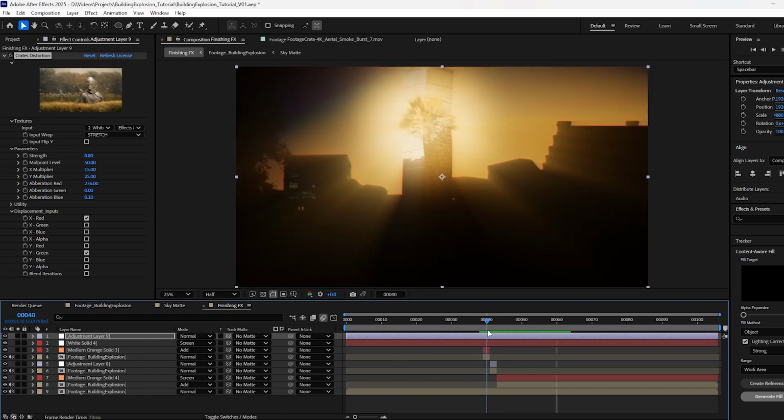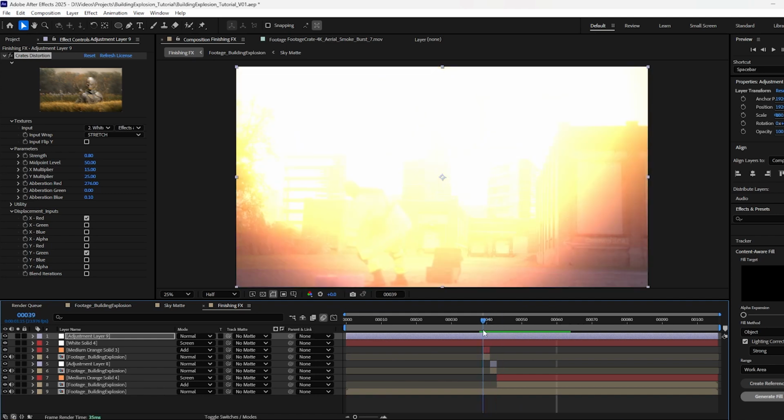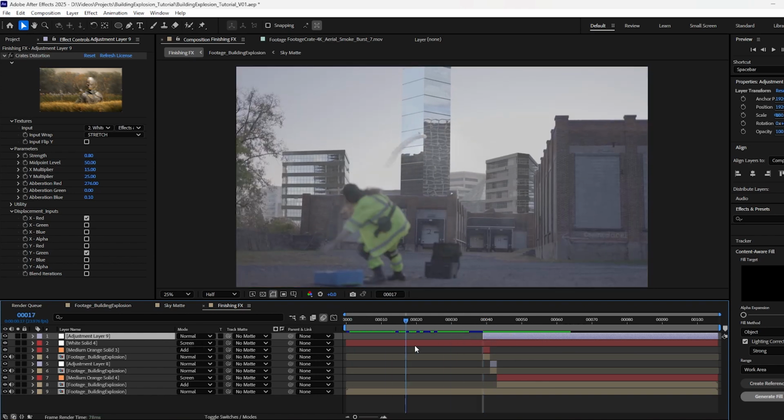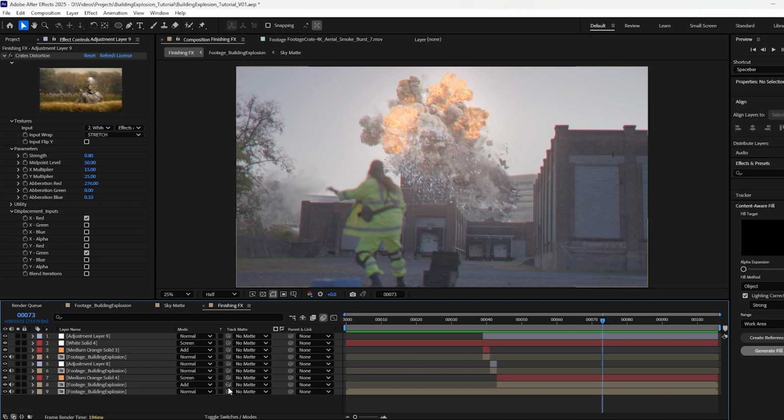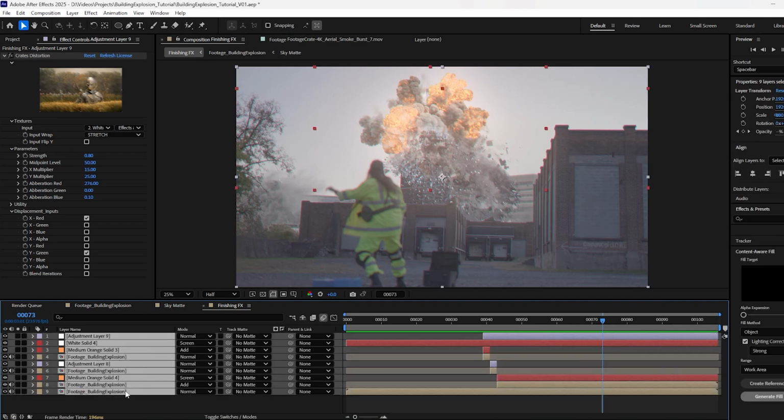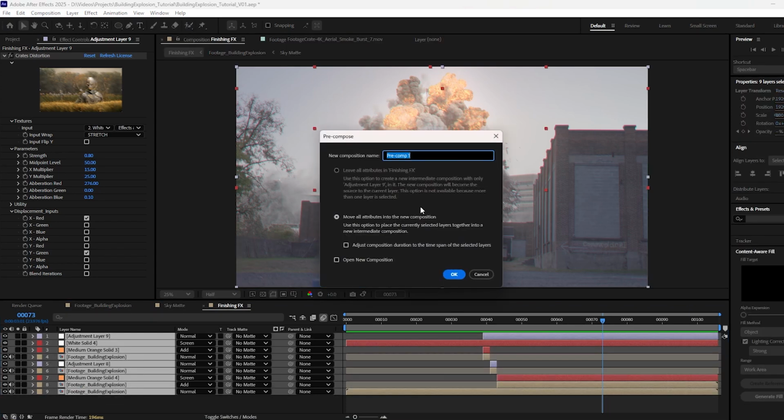So same as before, let's go to the very first frame where the impact starts, select our adjustment layer and hit Alt open bracket, so that way it's not rendering on the first portion of this composition. Now we can go ahead and select all of these layers and hit Control-Shift-C to pre-compose them. And I'm gonna call this comp Impact Frames.